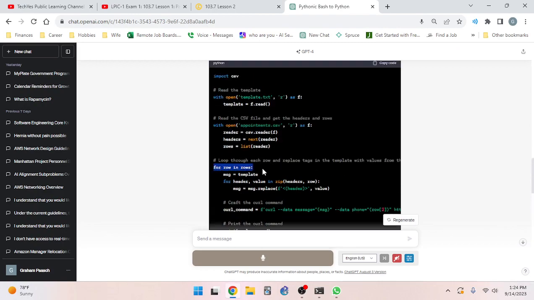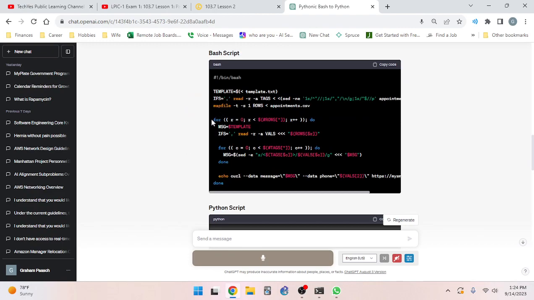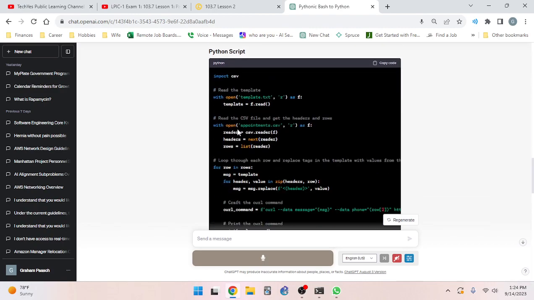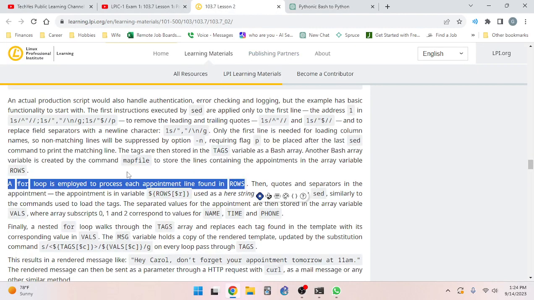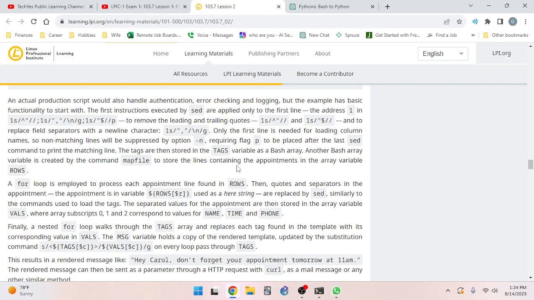See how clear it is to know that there's a for loop like that? And then here, I guess it's not that difficult to see that there's a for loop occurring here. But just for row in rows. Then quotes and separators in the appointment are removed. The appointment in the variable is used as a here string. So remember the here strings?